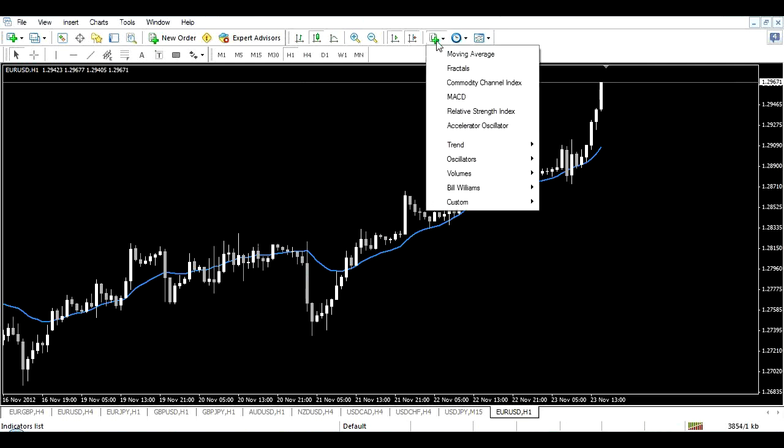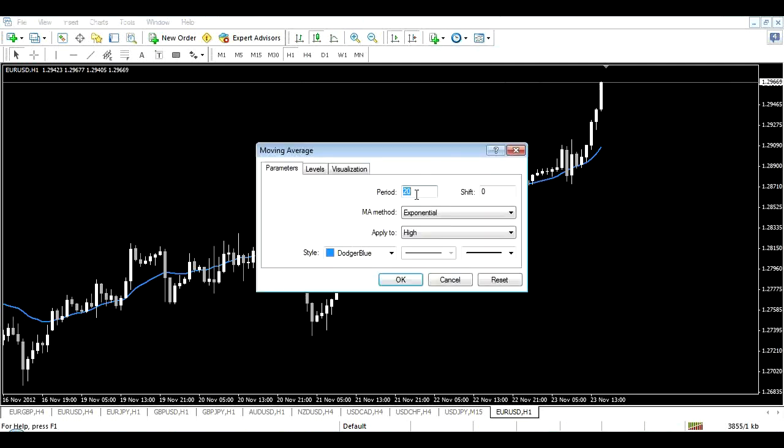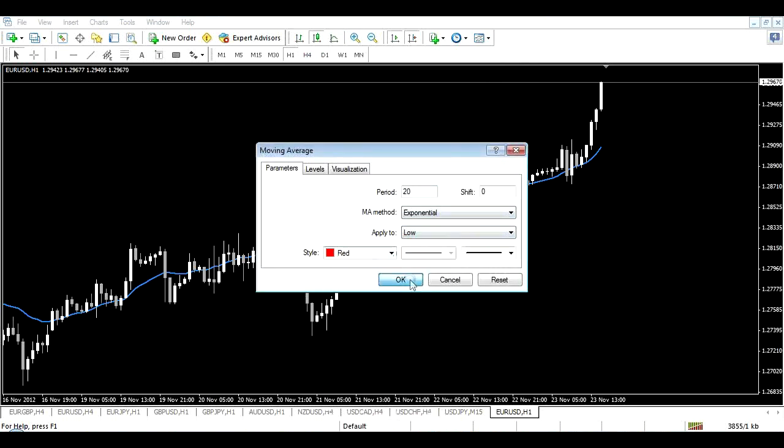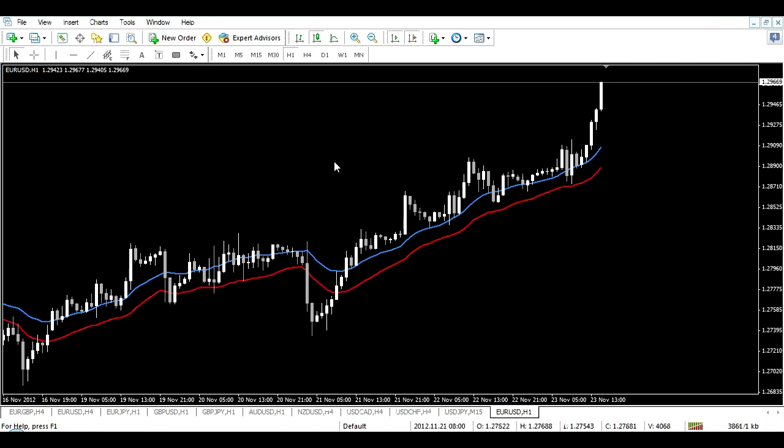Do it again. Moving average, 20 exponential of the low, and I'll make this one red. Now what we've got at this point is our entry and initial stop loss channel. The platform that I'm using is MetaTrader 4. I use this for almost everything.